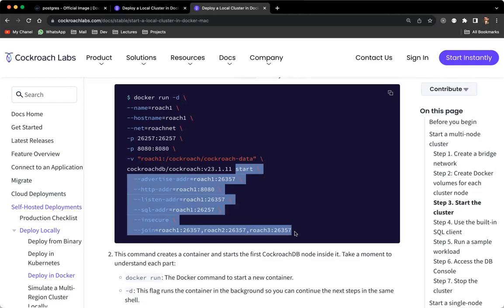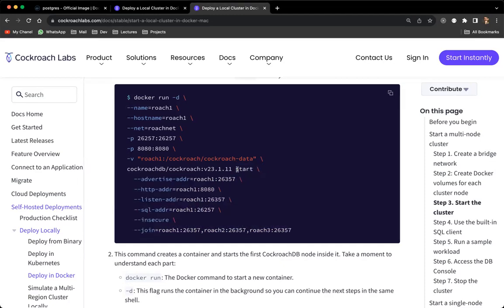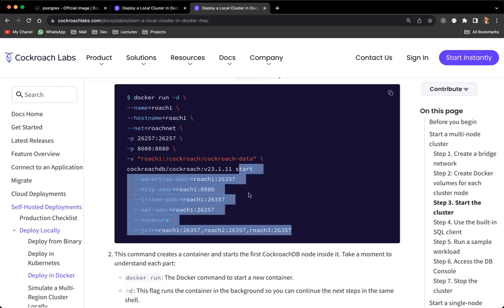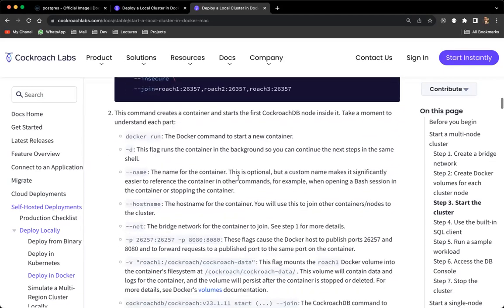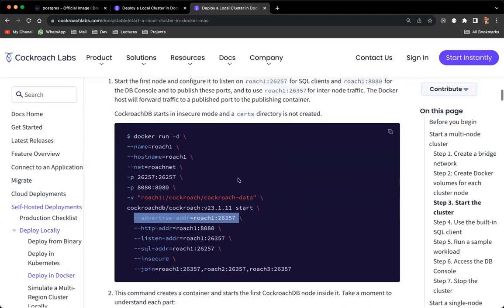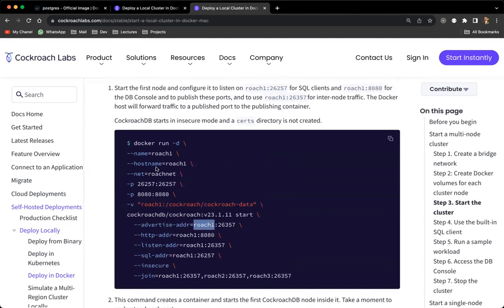This section of the application is what will be given to CockroachDB to start the multi-node cluster. So it says, okay, start it. This is a command that we give to the CockroachDB that is running. The command is start, and the advertised address, this is where we say that Roach one, the host name, is the advertising address, and the port it will use is 26357.